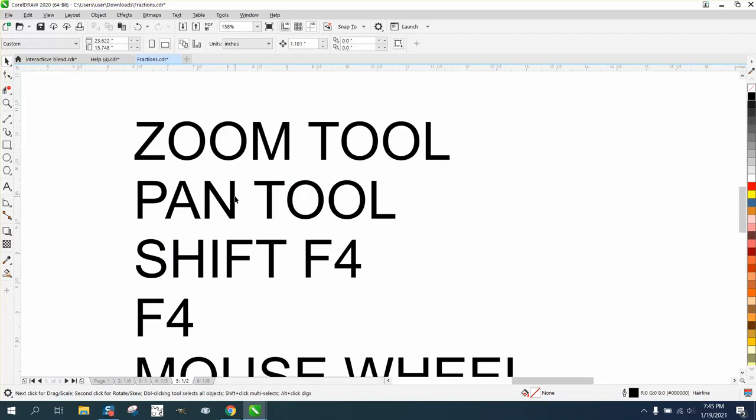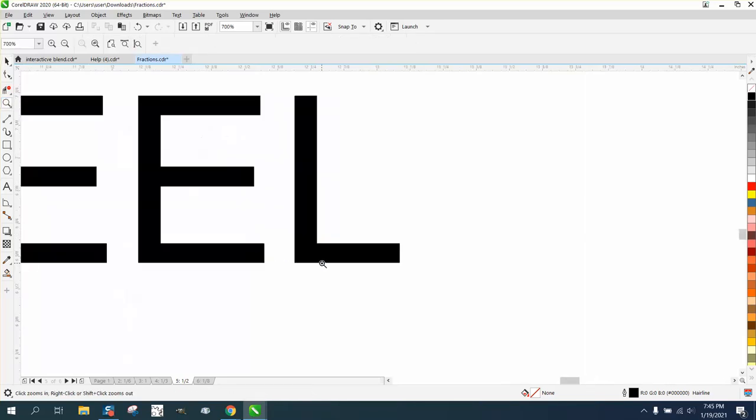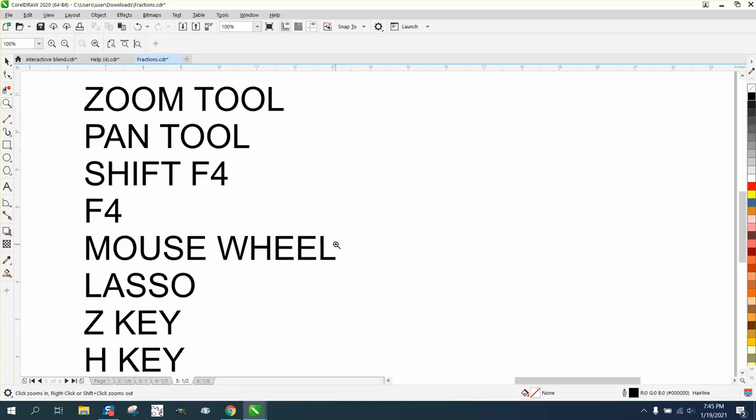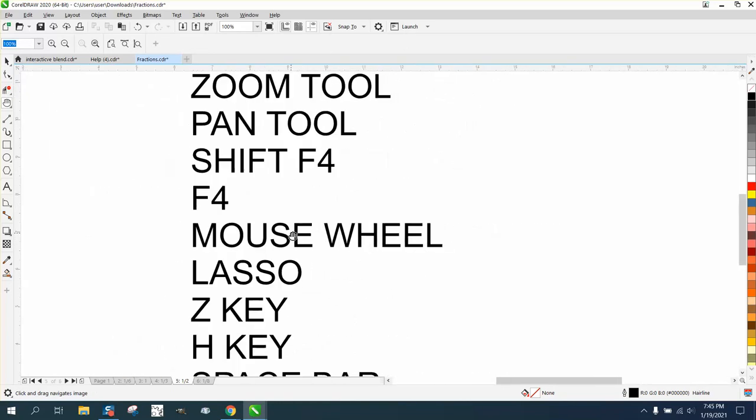The Zoom tool and the pan tool are right here in your flyout, and you'll see a hotkey for them. Zoom tool is Z, pan tool is H. So if you've got your pick tool and you want the Zoom tool, all you have to do is hit the Z key. And if you want the pan tool, just hit the hotkey H, and then you can pan around by moving it at that zoom level.